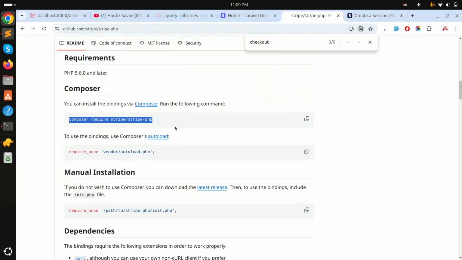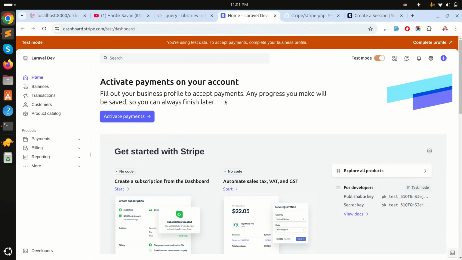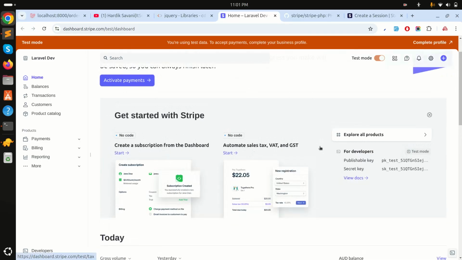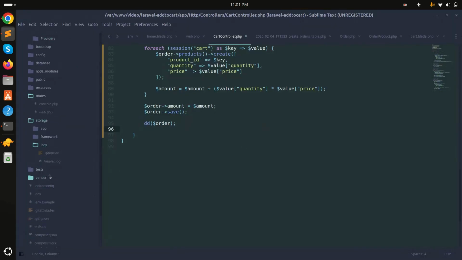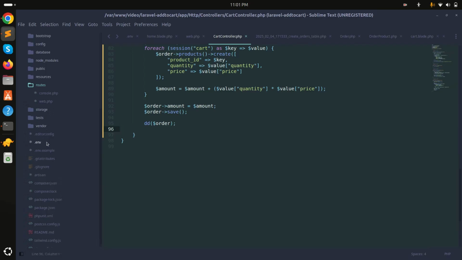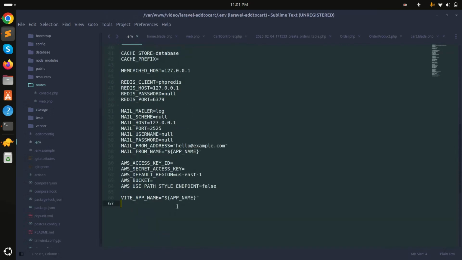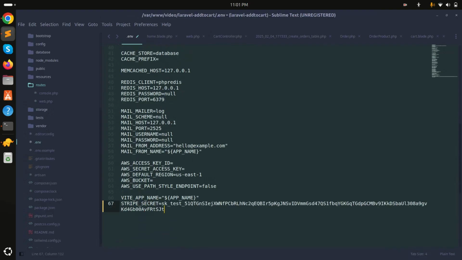Okay, and now let me go here into the developer account. If you don't know how to create a developer account and all the things, I've already captured a video about the entire process. So now, first of all, we require the secret key for the checkout process. So I will go here, and inside my env I will define STRIPE_SECRET, and then save it.